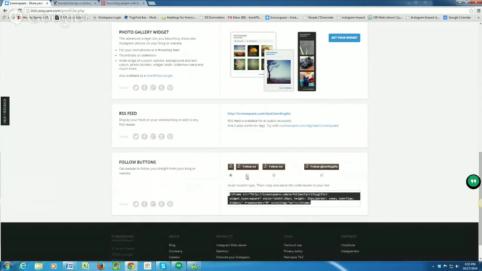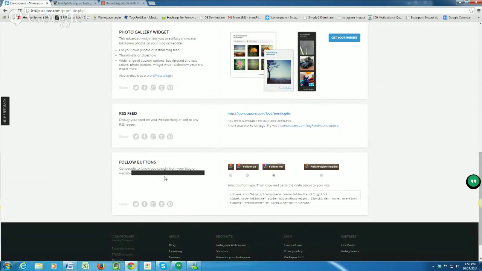It's very, very simple. So you would just select any one of these, and then once you've selected which one you want, you would just copy it, right-click it, copy, then you'll go to your blog or your web page, and you'll insert the HTML where you want it to show up on your page.